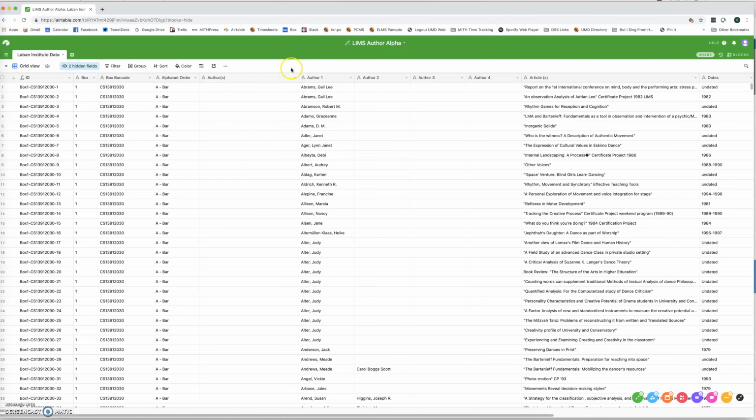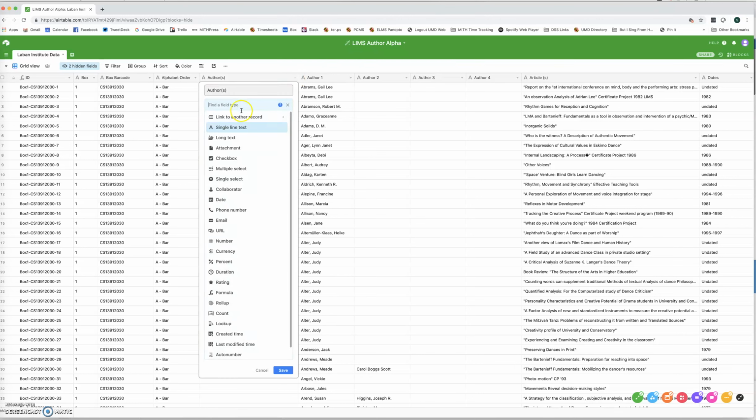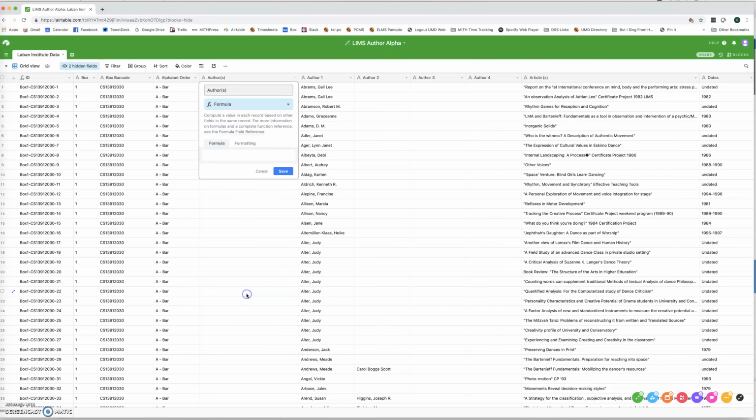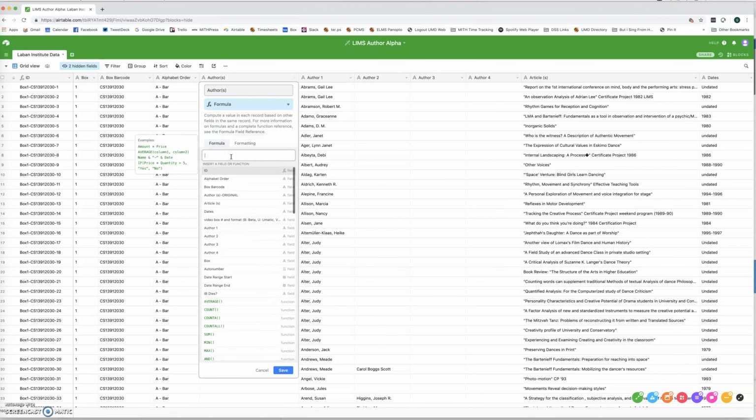So if you go into this little pull down here and say customize field type, there's a pull down menu of types of fields. I'm going to go down to formula. And now for the formula, you can do formulas just like you can do in Excel.